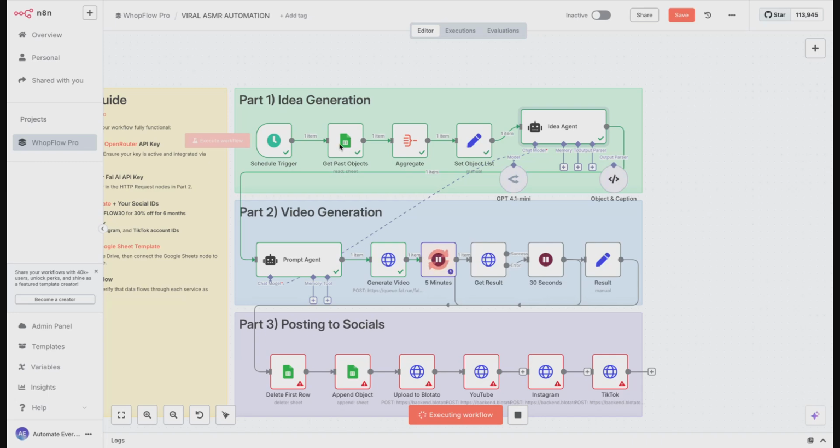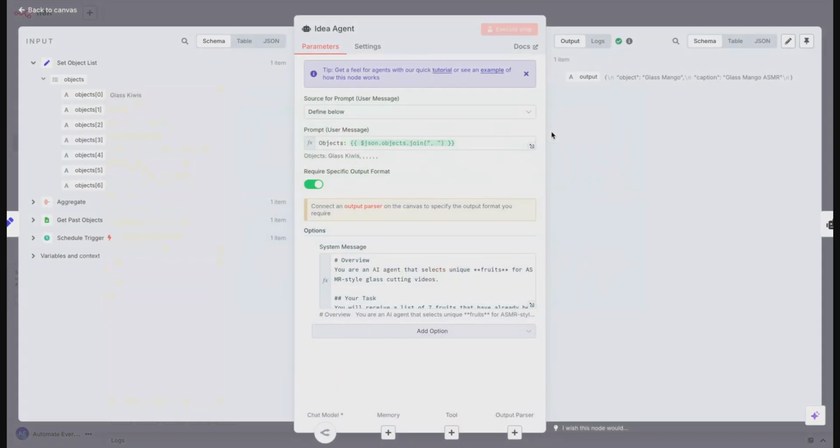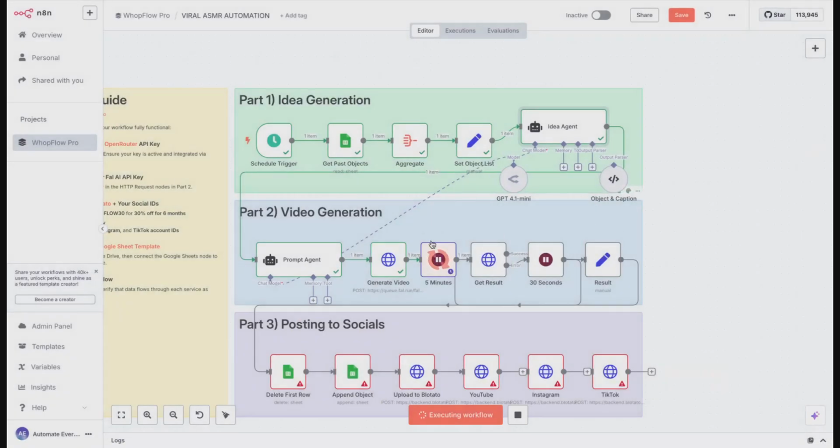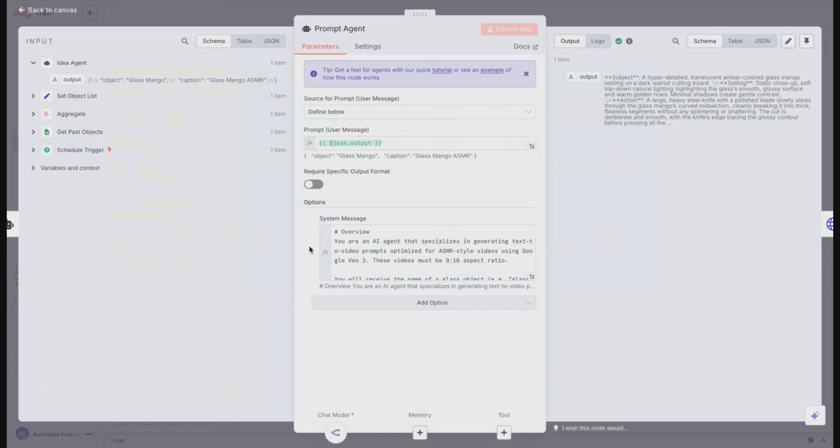The system first checks a Google Sheet that holds the last 7 objects I used in past videos, and then you can see here the idea agent picks a new object, one that hasn't been used yet, and comes up with a caption. The object in this case was glass mango, and the caption is glass mango ASMR. Then we pass the object to a second agent, which is going to come up with a prompt. It's our prompt agent, which creates a detailed prompt designed for high quality ASMR style videos, which you can then see in the output here on the right.